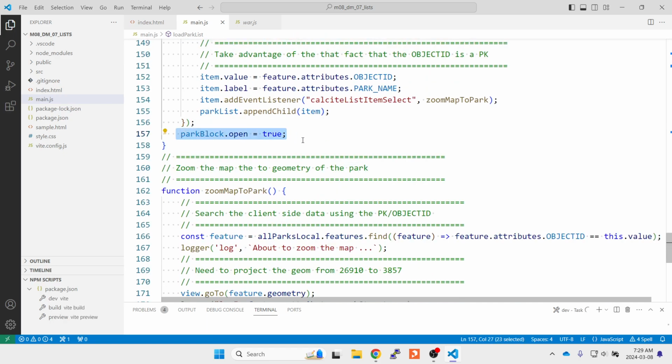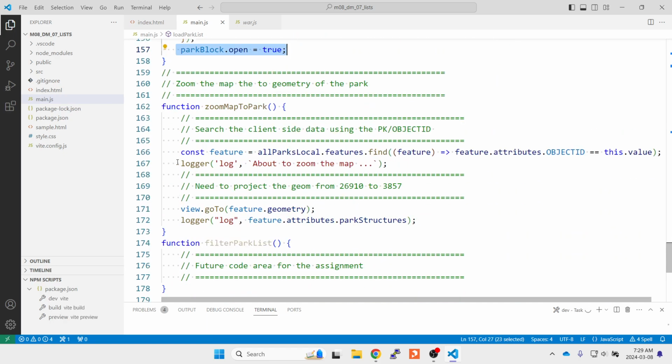This just makes the block open up if it's collapsed. And so again, this is, I guess, the magic of the object ID, and the magic of leveraging stuff that's built into JavaScript. JavaScript arrays and collections usually allow you to run a find, and it's going to find the first one, but we're using object ID, which is unique. So my event handler: someone will click on one of the things in the list, and it'll trigger this zoom to park.